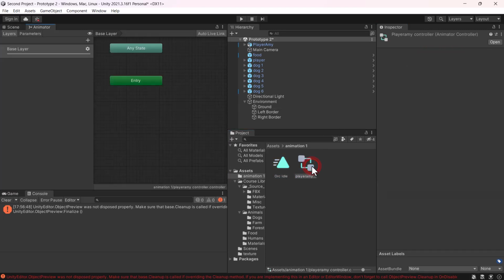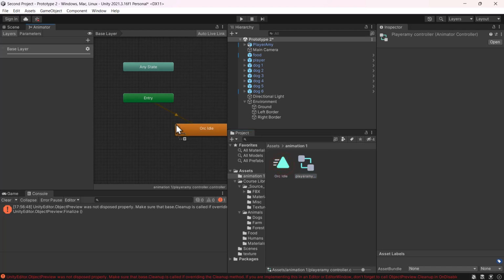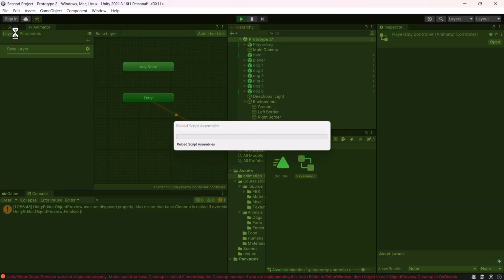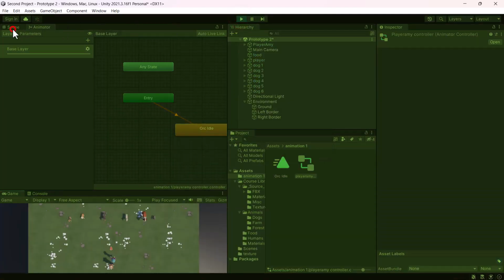Select and double-click the animation controller. This displays the grid pane, which serves as a visual interface for us to create and modify animation states. Drag the animation into the pane. Click on play. Now our animation is up and running.